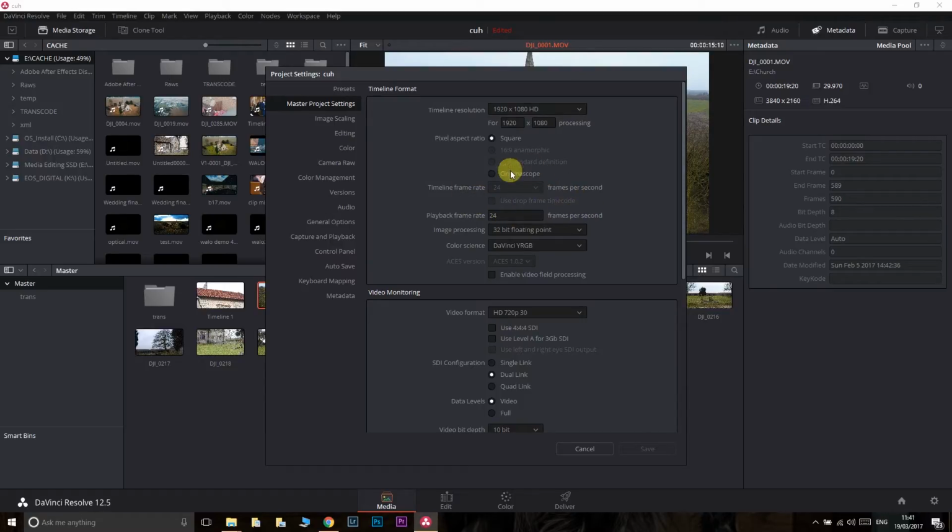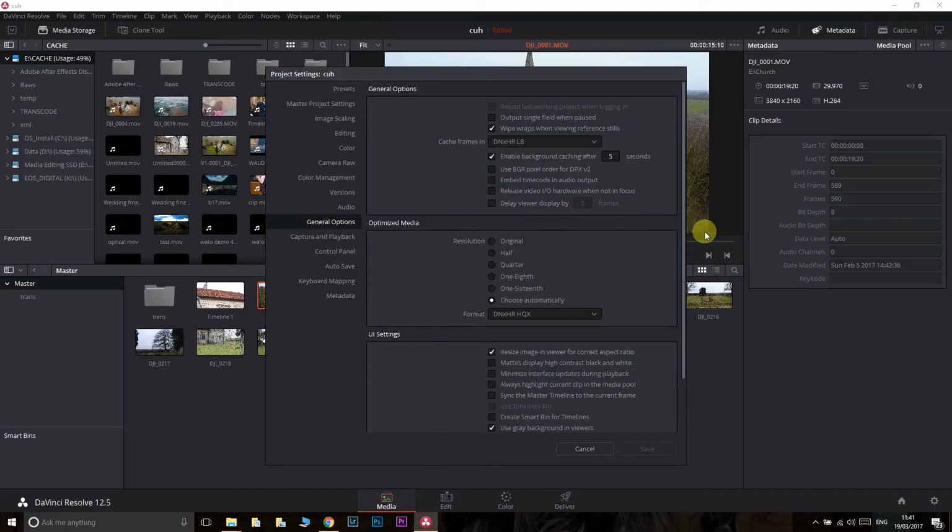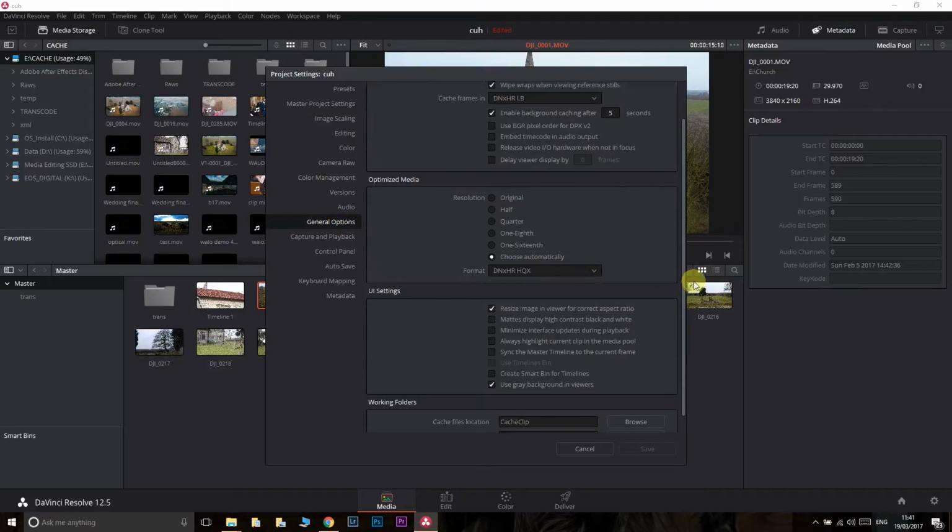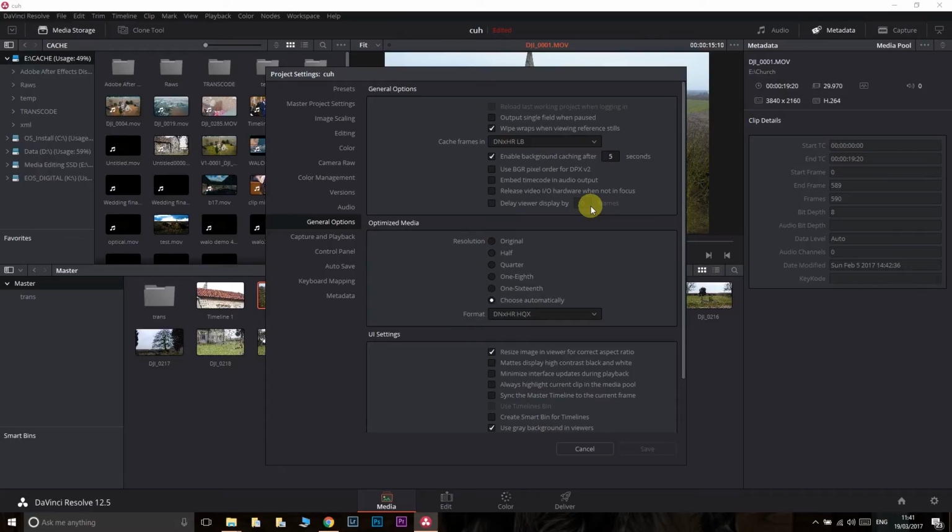My timeline frame rate is 24 frames per second. My playback frame rate is also 24 frames per second. Don't really need to focus on this video monitoring too much. It should just set itself. One other screen that's always handy to have is your general options here. Some people like to cache their files. I do sometimes. So I have this set to cache frames in DNxHR, enable background caching, and optimize media. Choose automatically DNxHR.